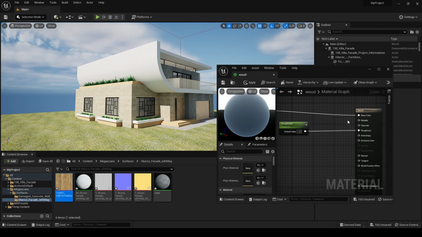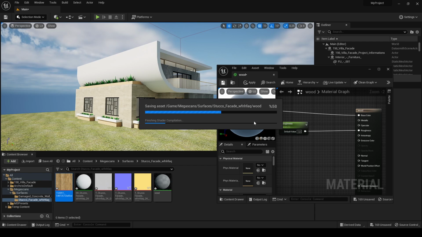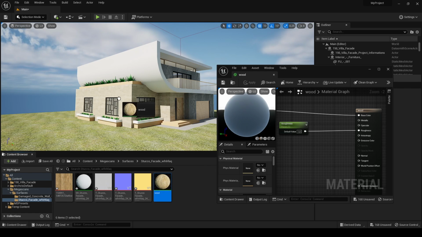And once you have completed your material, I know it's not easy. You can search Google how you can do it. But firstly, we are going to save this asset. And after that, we are going to drag and drop our wood material to here.